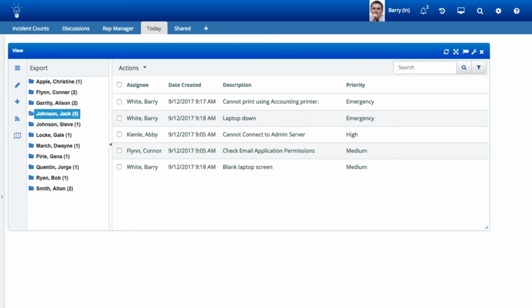Creating a standard view in iSupport. Use views to monitor and track work items. You can display views on the desktop for support representatives and on a MySupport portal for end users.